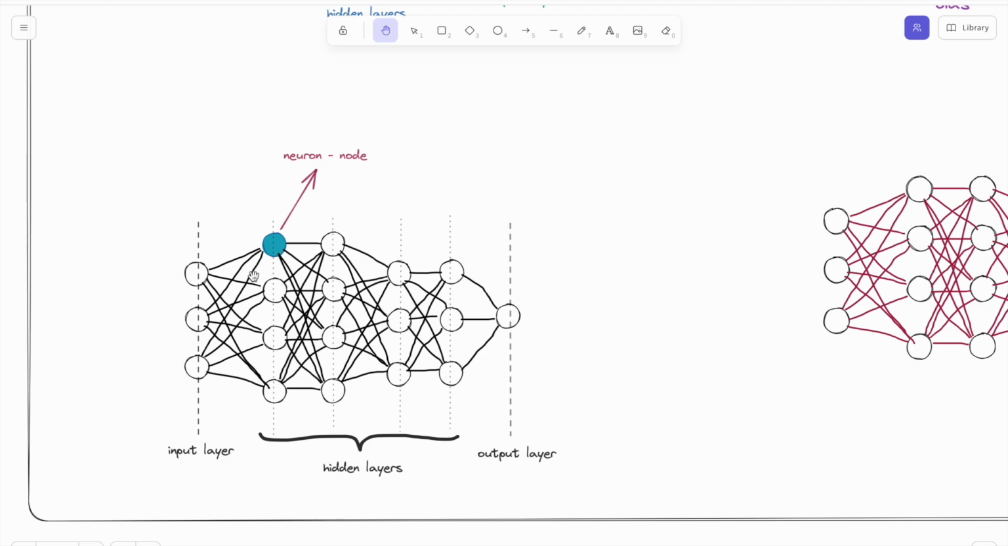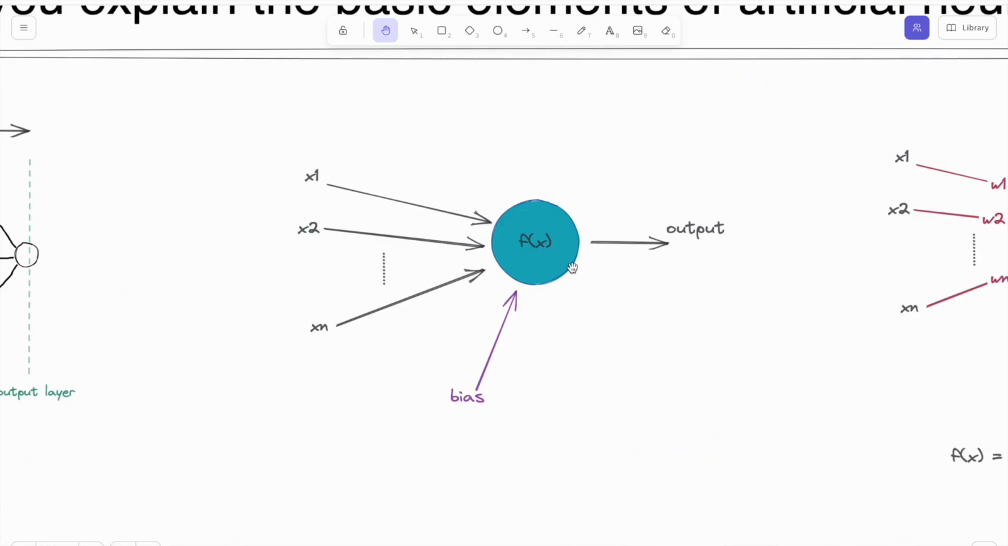Now let's look at one of the neurons closely. So this blue circle is a neuron in our network. And as you see, there can be 1 to n inputs. And for each neuron, there will be one bias. So our neuron will take these inputs, and after a couple of mathematical operations, it will generate an output. This is the basic process. But of course, there are more.